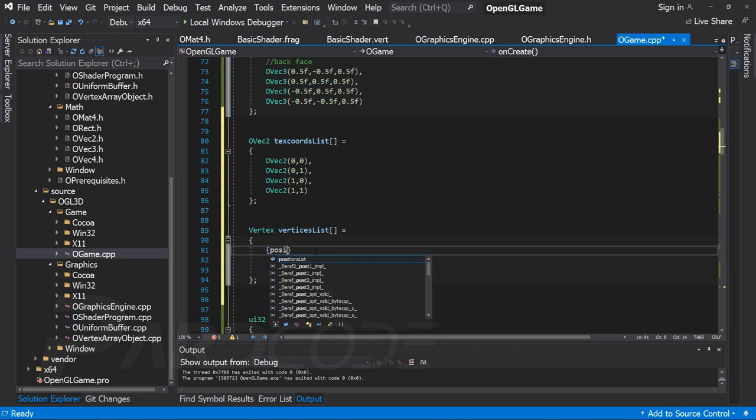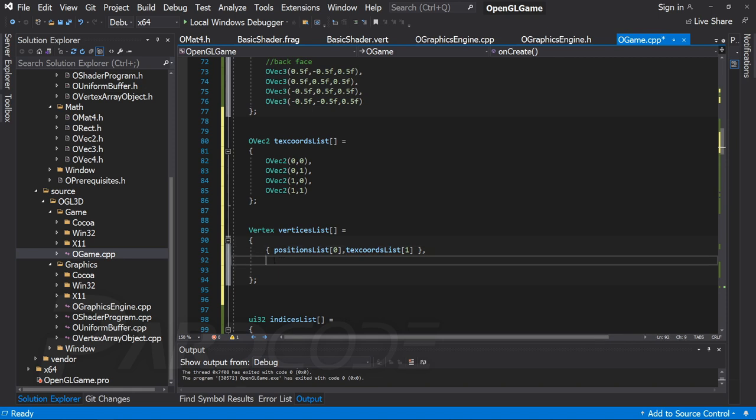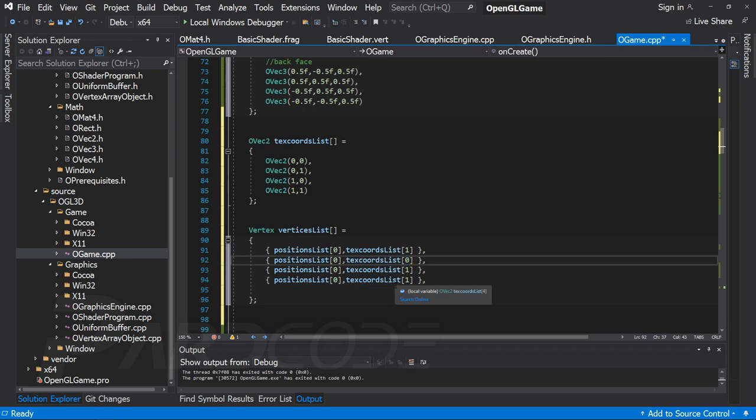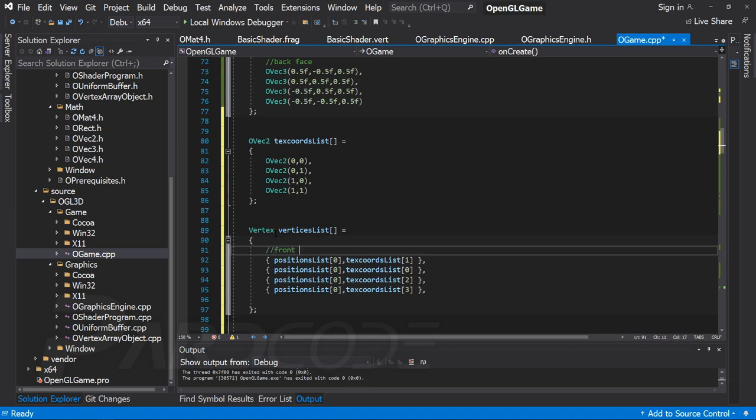Let's organize the vertices list. For each vertex element, we define the position of the vertex and its related color. Here, for each four vertex elements, we define a particular face of the cube. We can easily find out the correct indices to use by following the image on the screen.